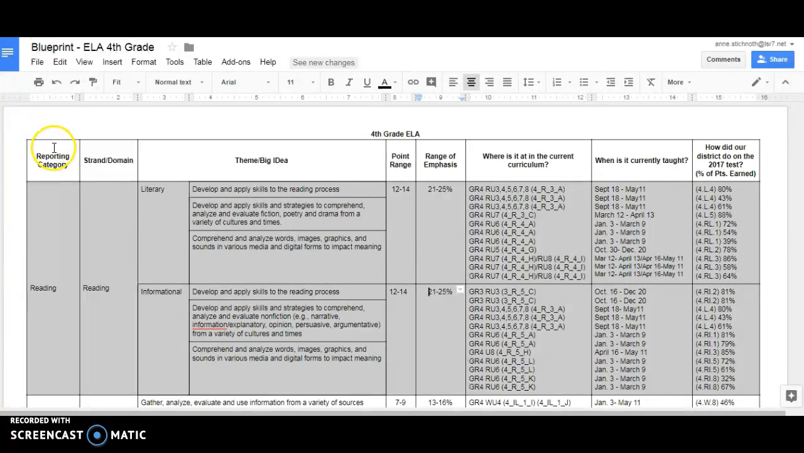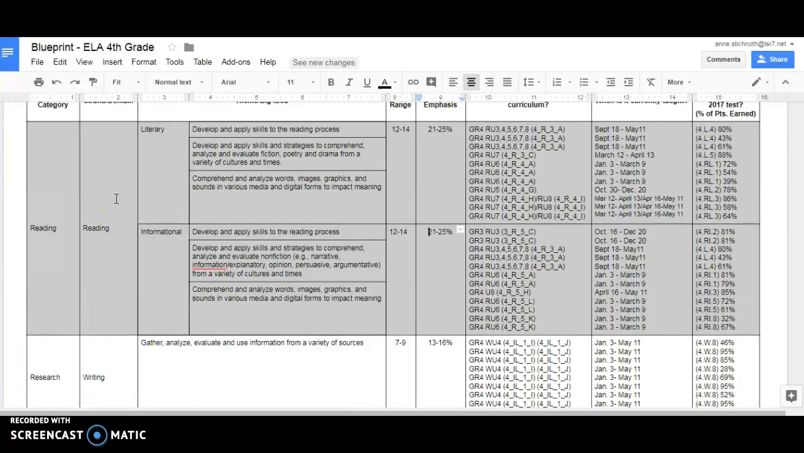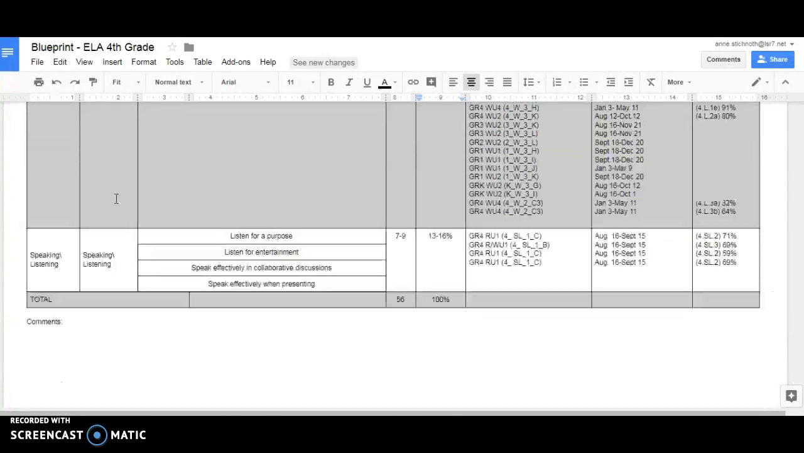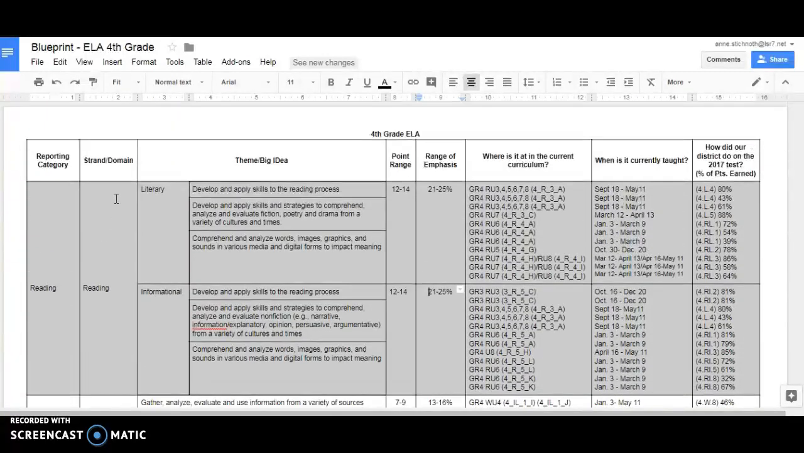First, I'll talk about these vertical columns going across the top and explain what is in each of the columns. And then I'll talk about how to read the document left to right. First, you'll notice the reporting category in the first column. Second, you'll notice the strand or domain that's being tested. ELA assesses reading, writing, and speaking and listening. So those are the domains that will be assessed on the spring assessment.